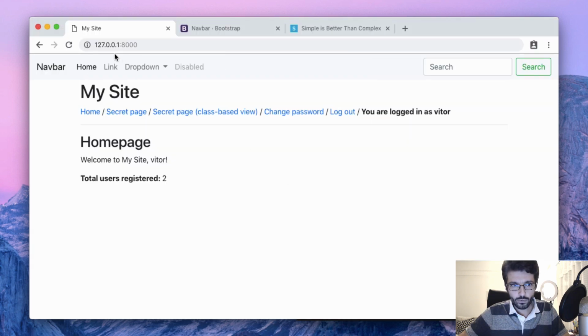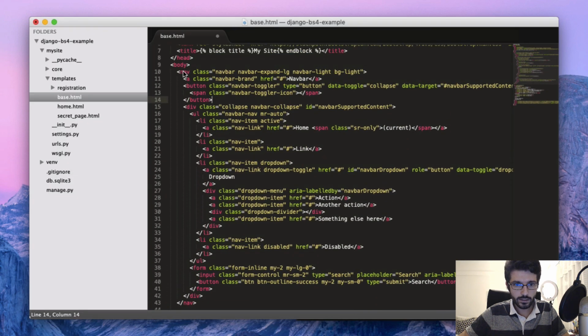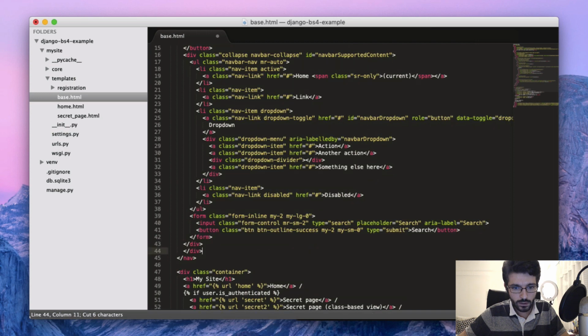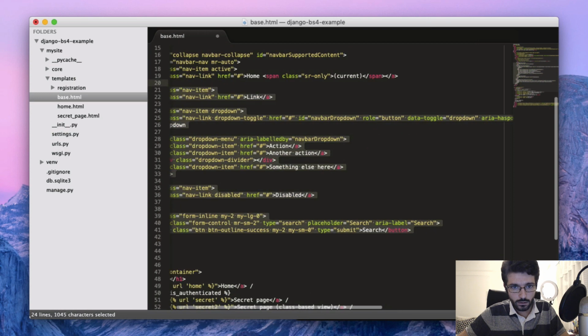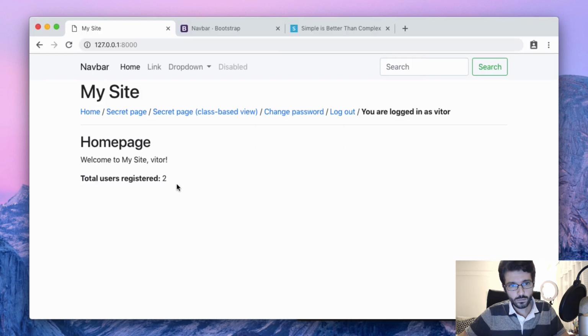But now if you want to align this content with the body of the page, you may add a container, but inside the nav. So you add a div class container and then you wrap everything inside. So now you have everything here nicely aligned.